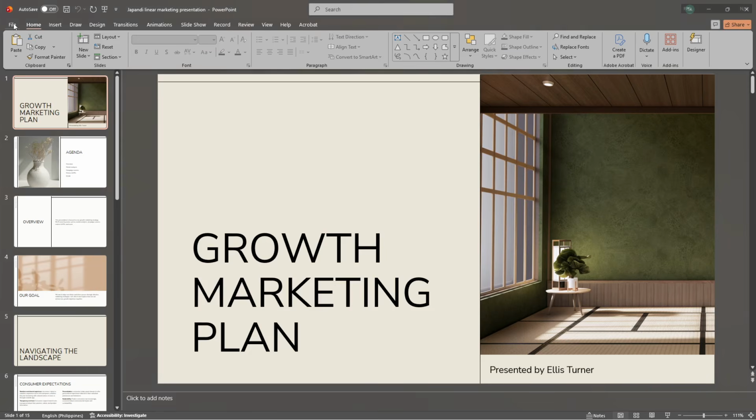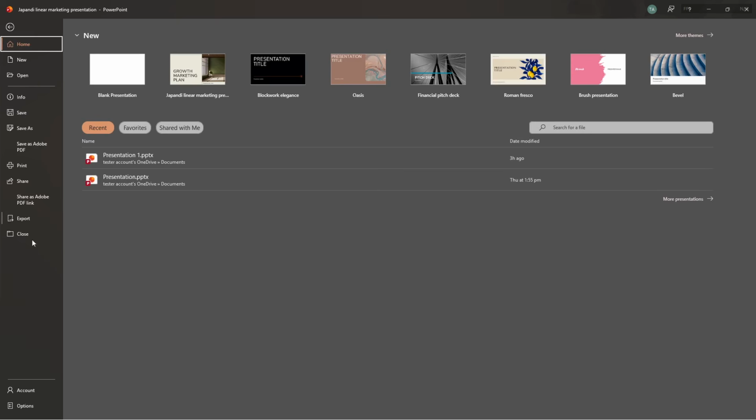I'll show you exactly how to change your initials in Microsoft PowerPoint. Open PowerPoint on your computer and wait for the start screen to appear. If a presentation opens instead, that's fine. The next step is the same either way.